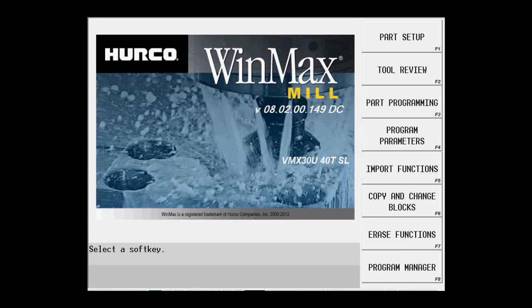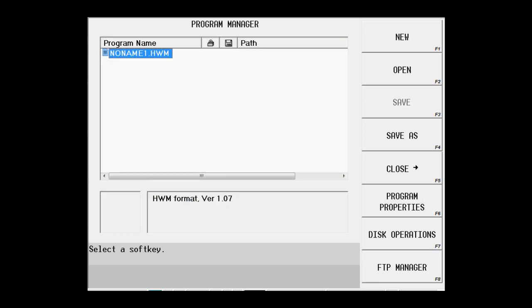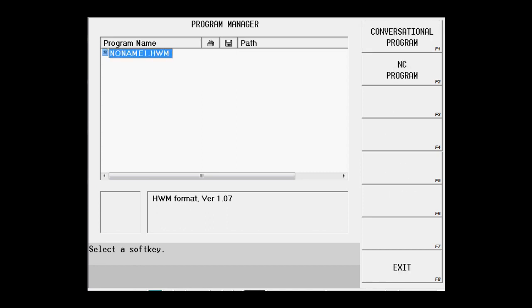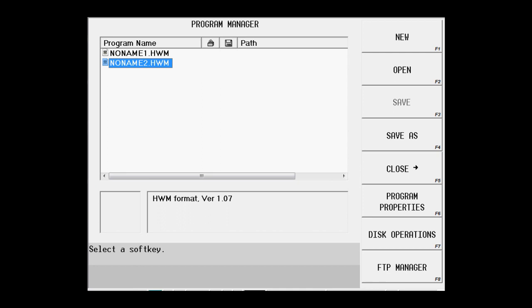Let's program the Intro 3 print from your packet. The first thing we want to do to get started, from the input screen, is create a new program. We're going to go to Program Manager, select New, and Conversational Program. That will insert a new program into our list.